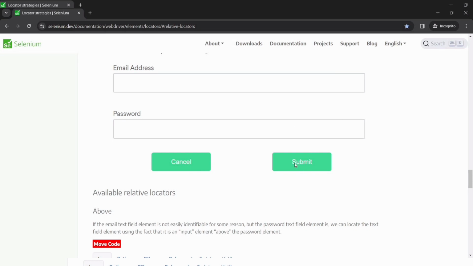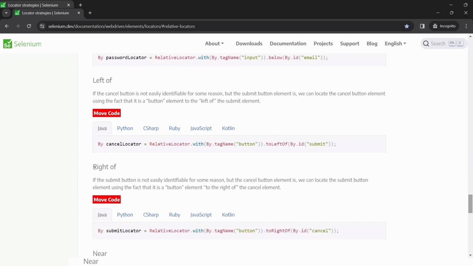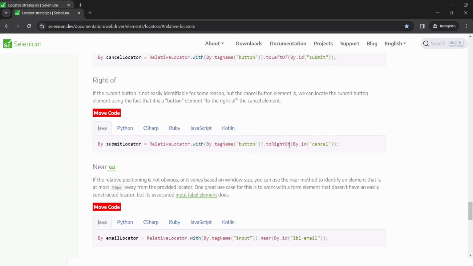So for the submit button, we have to get this ID and map it to the other one. What we know is that it is a button. So relative locator by tag name button, to left of submit, because the cancel button is left of the submit button. The same thing we do for right of: relative with the tag name button. Submit is also a button, but to right of the cancel button.